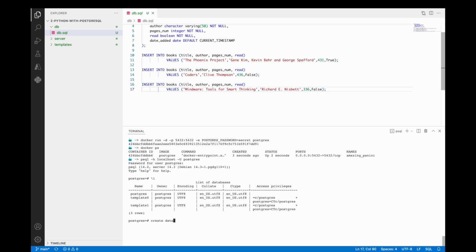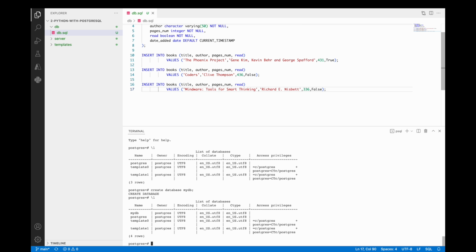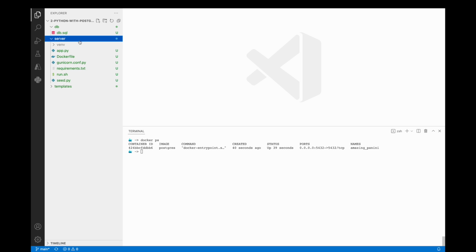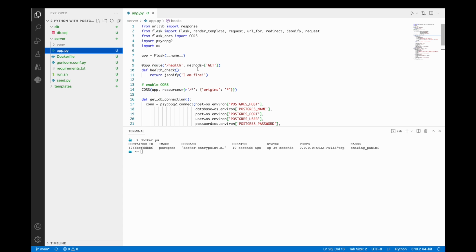Let's create a database. Yes, my database has been created successfully. And we're done with the PostgreSQL setup locally for now. So the instance is up and running. Let's leave it and move to the next section, which is the application itself.